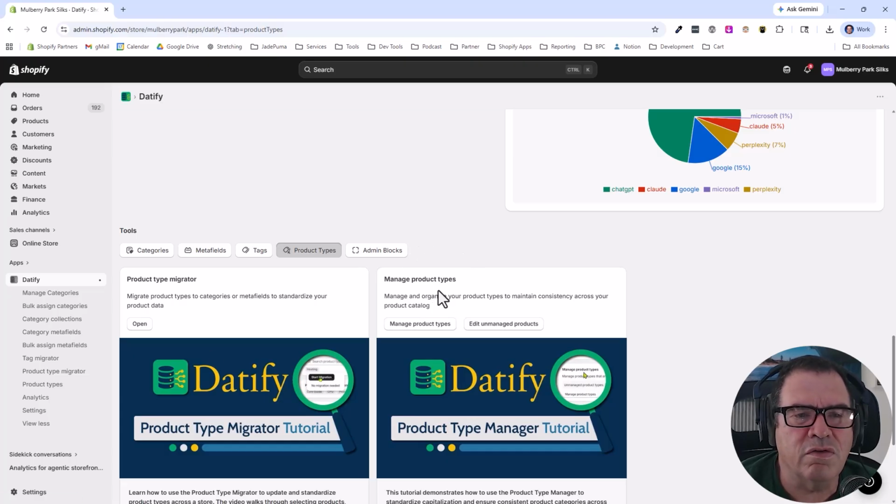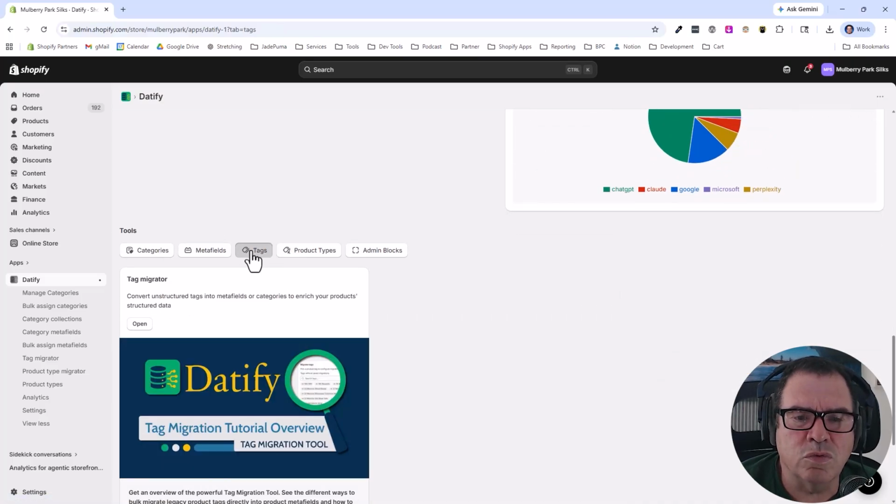You can say, here's a list of product types that are acceptable in my store, and these other ones are not acceptable, and it'll help you move the unacceptables and migrate them to an acceptable bucket. For tags, we have a tool to migrate them to meta fields and other entities in your store.